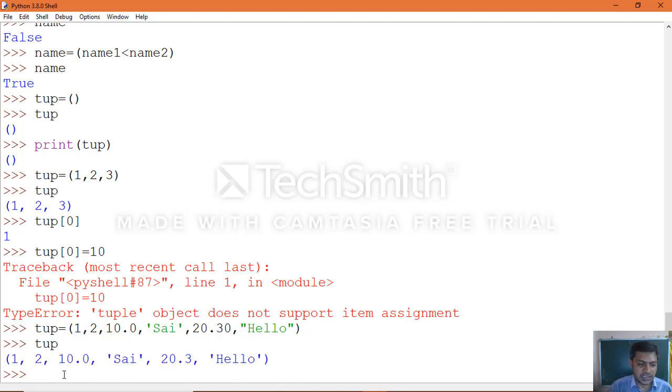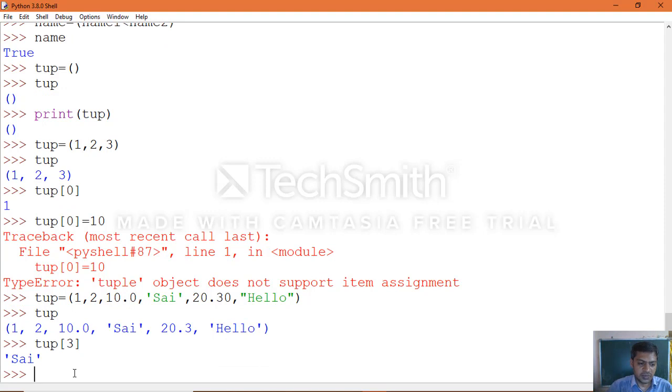The index number always starts with 0, 1, 2, 3, 4, 5 and so on. For example, if you want to extract this value, you say tp of, sorry, while accessing through index you must say 0, 1, 2, 3. With the help of the index number, you will be able to access it.